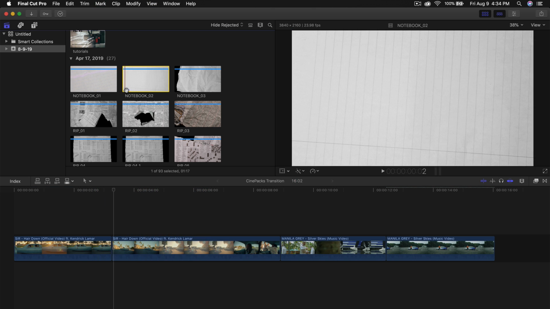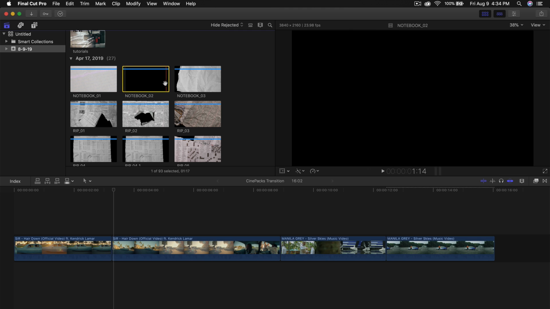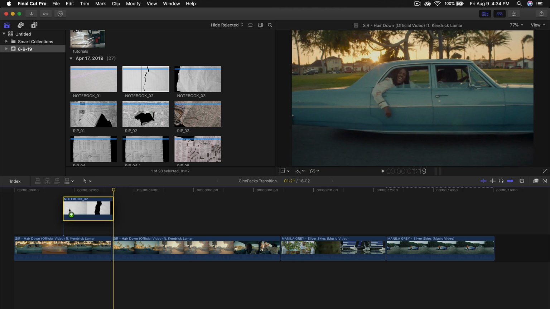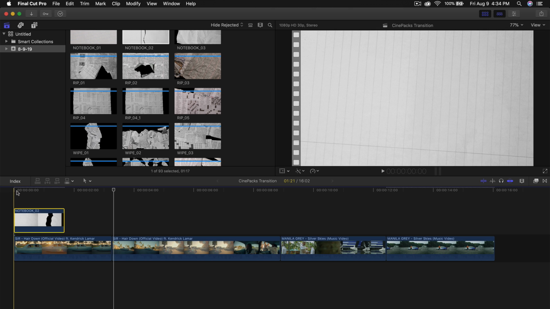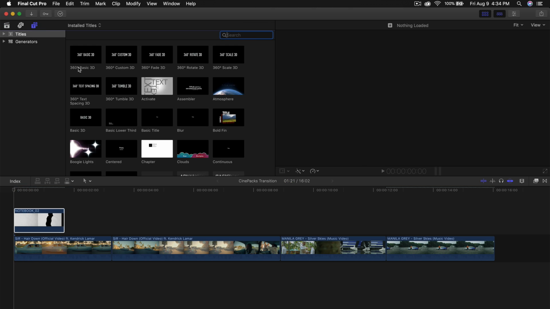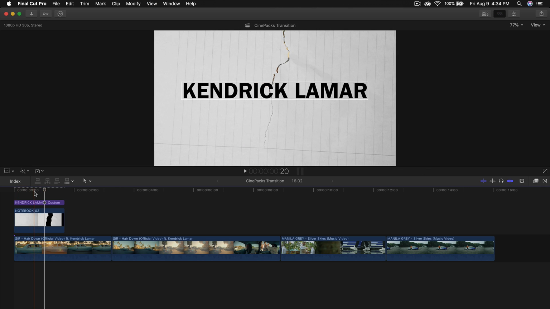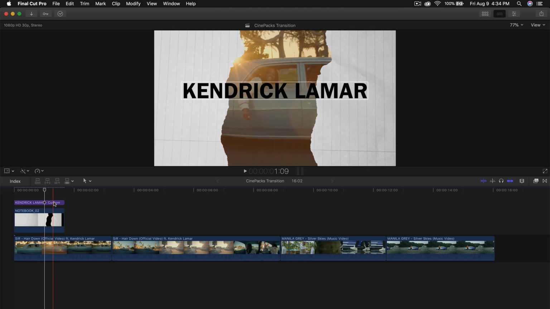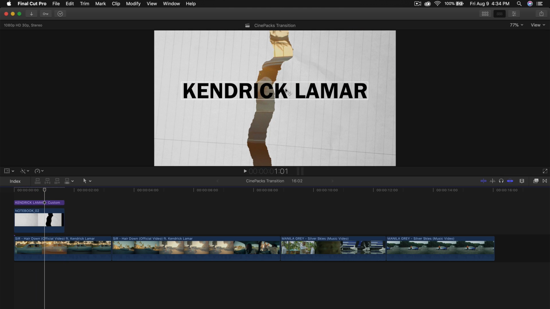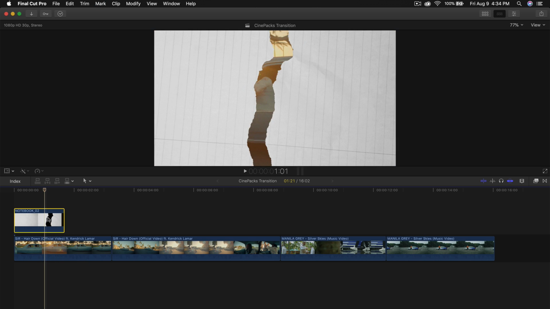It's that simple. The next one is notebook 2, and this one would be great for a title. Let's say we drag this into here at the very beginning, and we go into text, push play. It's going to look like that. And then you would, of course, maybe mask this out so it's also being cut off, and that will look really, really cool. I'm going to delete that one for now.